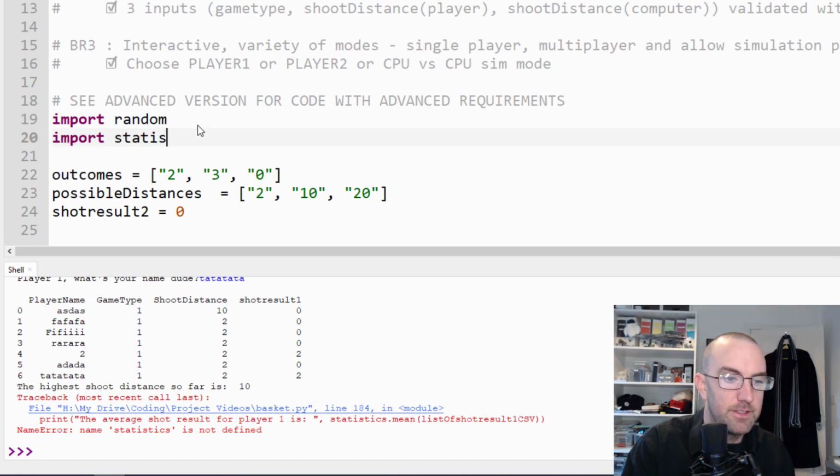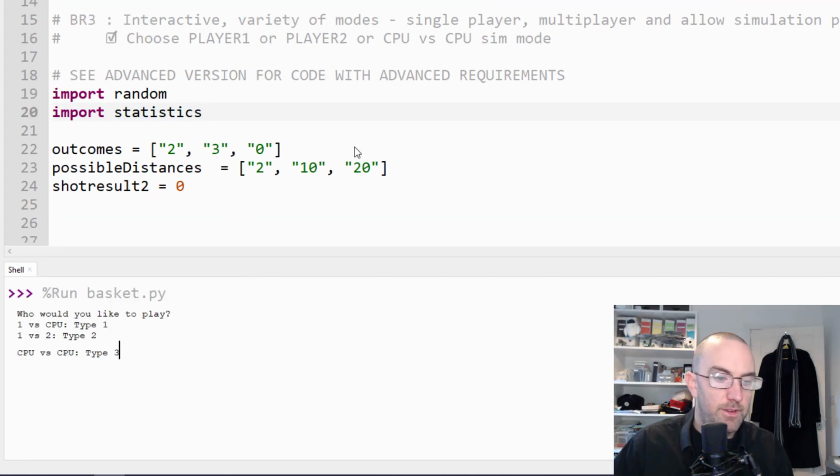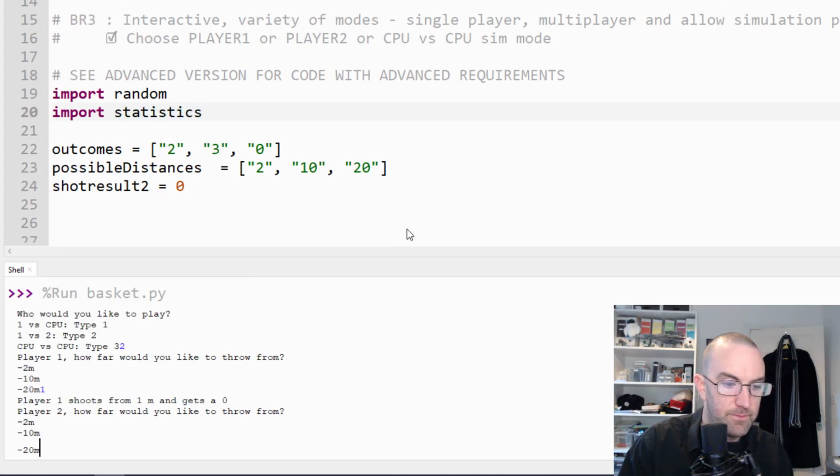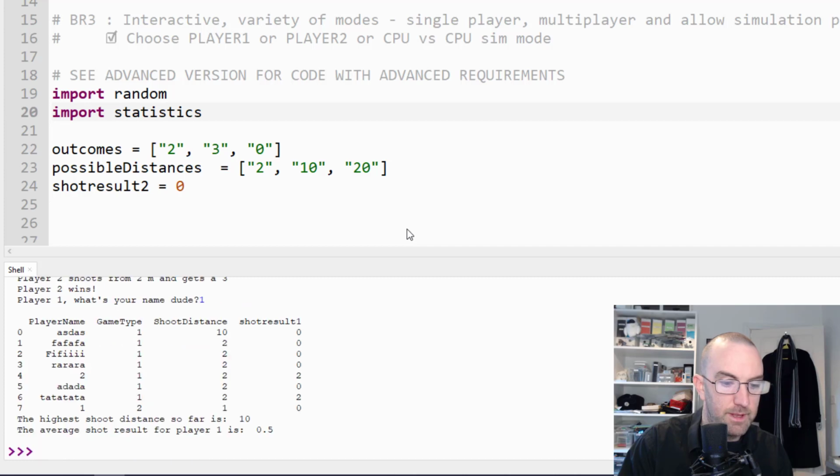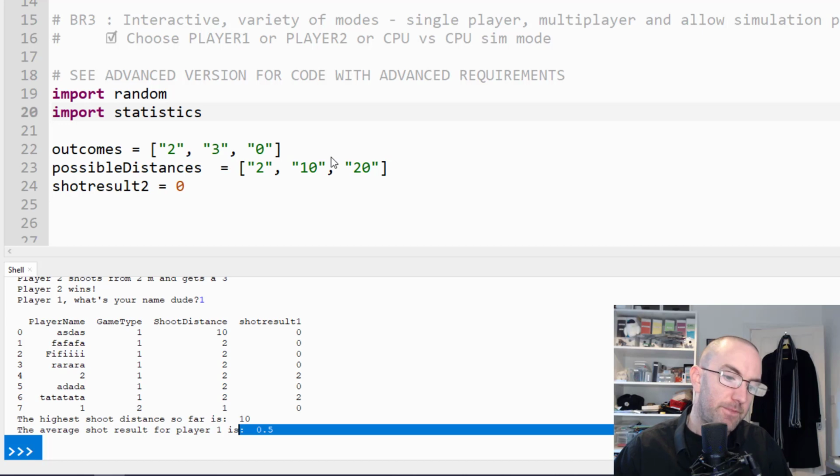Import statistics. There you go. And now everything will work just fine. What's my name? 1. There you go. The average is 0.5. Great.